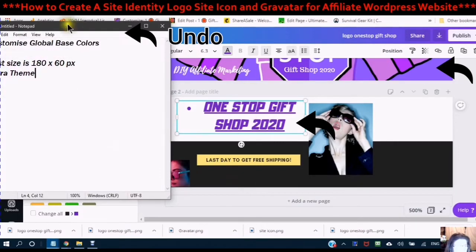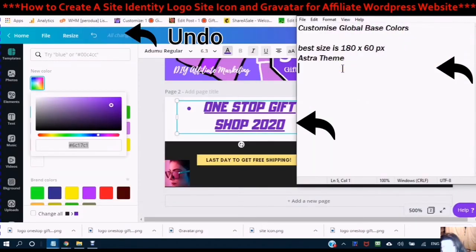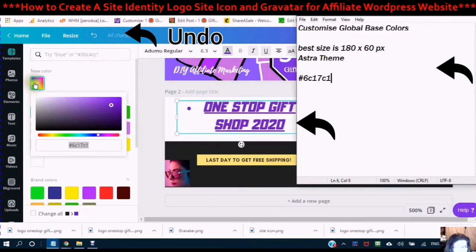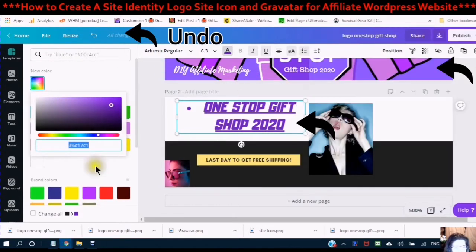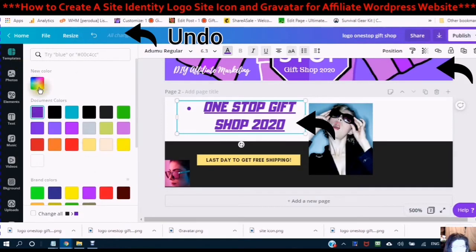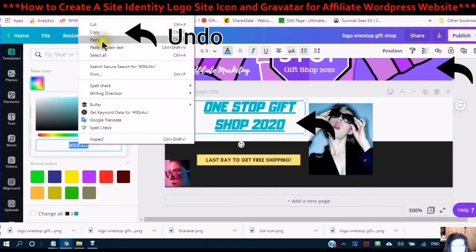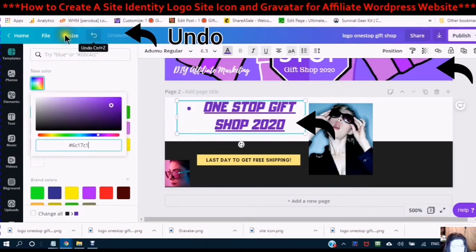I just have a notepad open all the time when I'm working, just in case I want to save some information. Okay, so now I'm going to show you. Say I change the color to this color, but I go into the new color and now paste the code into the box, it will then be the color that I want.